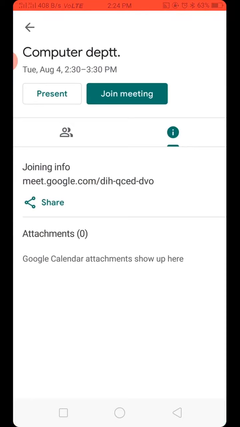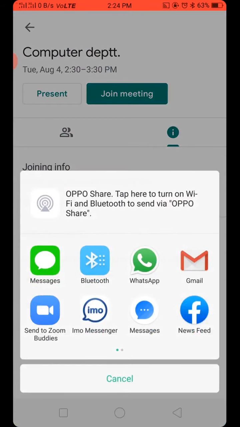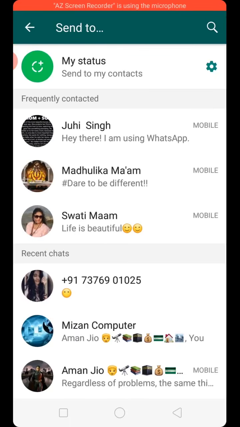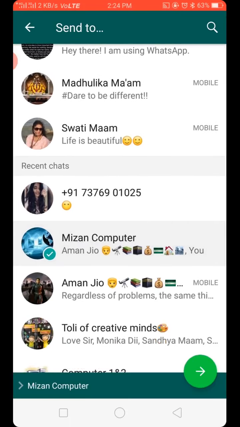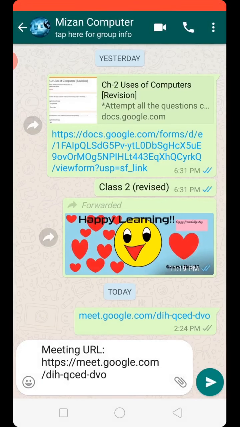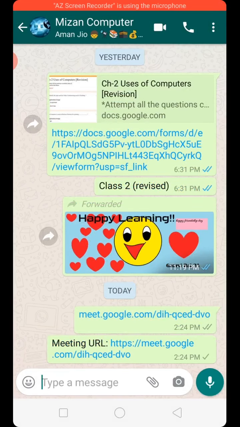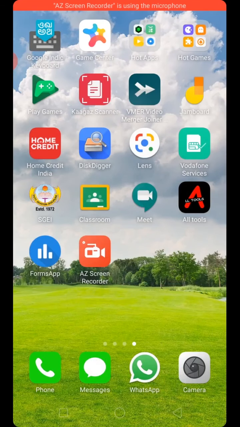Open the Google Meet, click on the share option directly and the options will be available. If you want to send through WhatsApp, click and send through WhatsApp. Wait for a second. See, the meeting URL is ready. So this is how you can share your meeting link on WhatsApp.